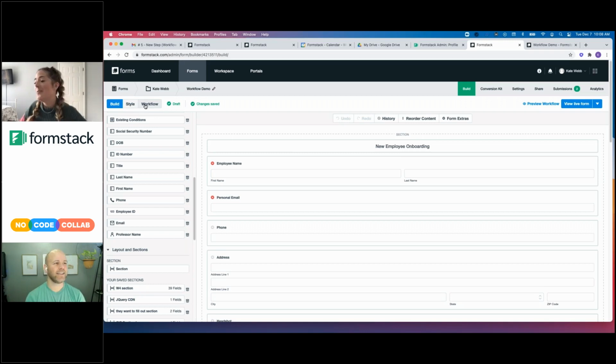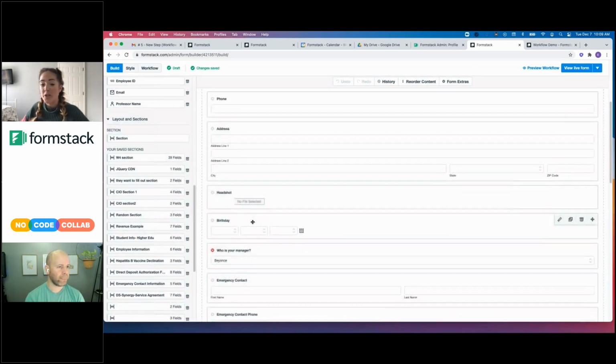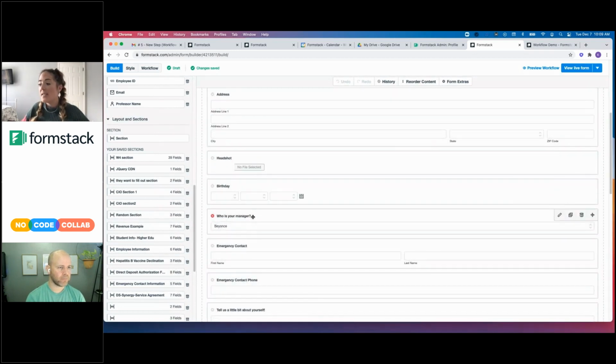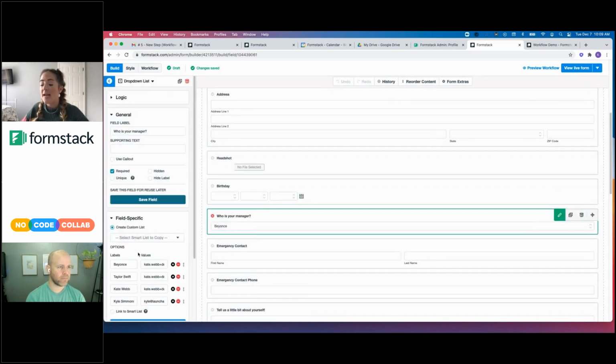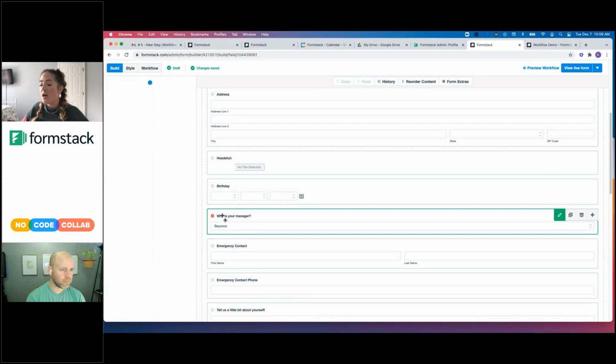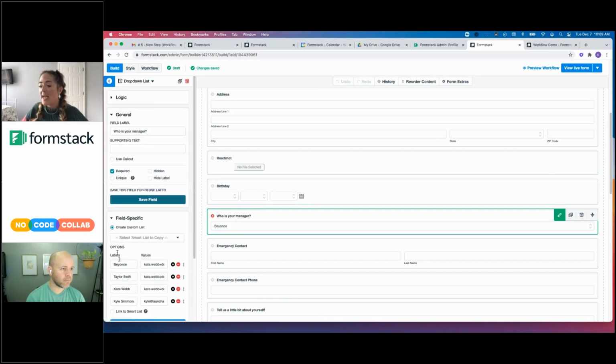Okay, great. And since we just went back to the form builder, something that I will show, because we're talking about conditional logic, based on who your manager is where it's going to go next. You can see here I have gone into the who is your manager question, and I have labeled each different option with an email of where it's going to go and who will be responsible. So this is very similar to how you would set it up. Here's Beyonce's email, here's Taylor Swift's, here's Kate's. That way, in that workflow step, when you select who your manager is, it will know exactly who to email and who should be responsible for that next step.